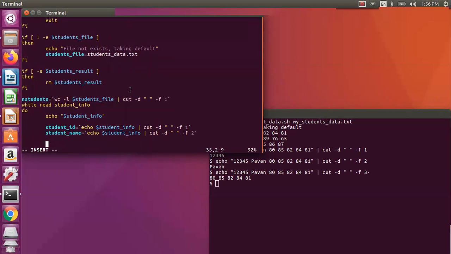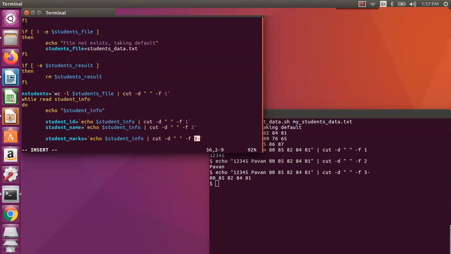So now let us assume I need to know this student's marks actually. I just say marks, or student marks, equal to, same thing, echo student info, then cut minus d minus field 3. So 3 hyphen, then only it will give this particular range. For more details on this, you can refer to the Linux basic utilities. Now I got the marks actually.